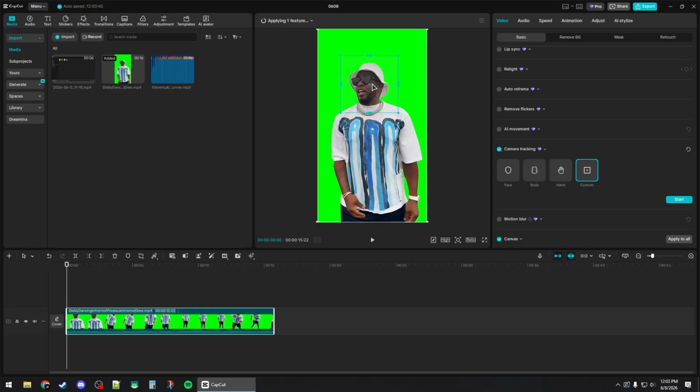It will give you this one box which can be adjusted. So you can adjust it on the object that you want to track, for example, the head, and then you can press start. And you can even choose to track the entire body with this option.